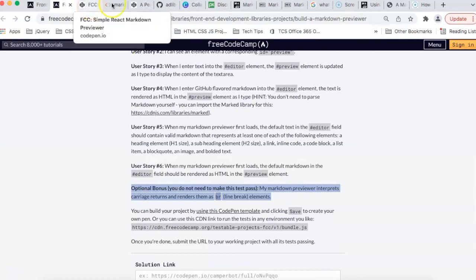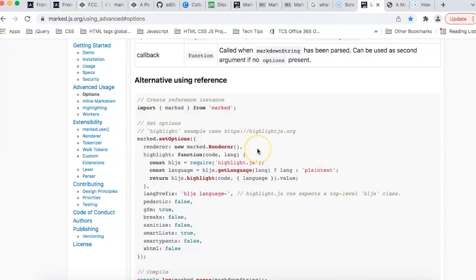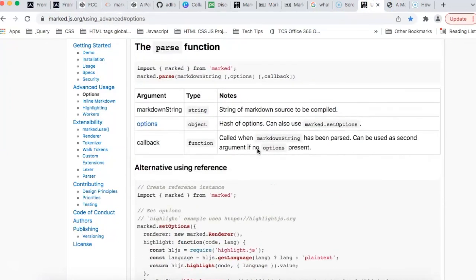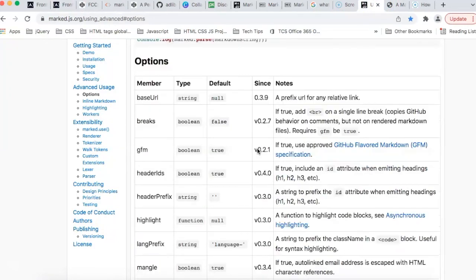Okay, so I'm going to go back to the marked documentation and look at what it says here. In order to get a carriage return converted to a BR element, what do you need to do? You have to set the breaks flag to true. Now, obviously, I've read this before, so I know where to go. If you're not familiar with this page, take the time to read it. You will benefit from it, especially if you're a developer. I've done it, so I know exactly where to look.